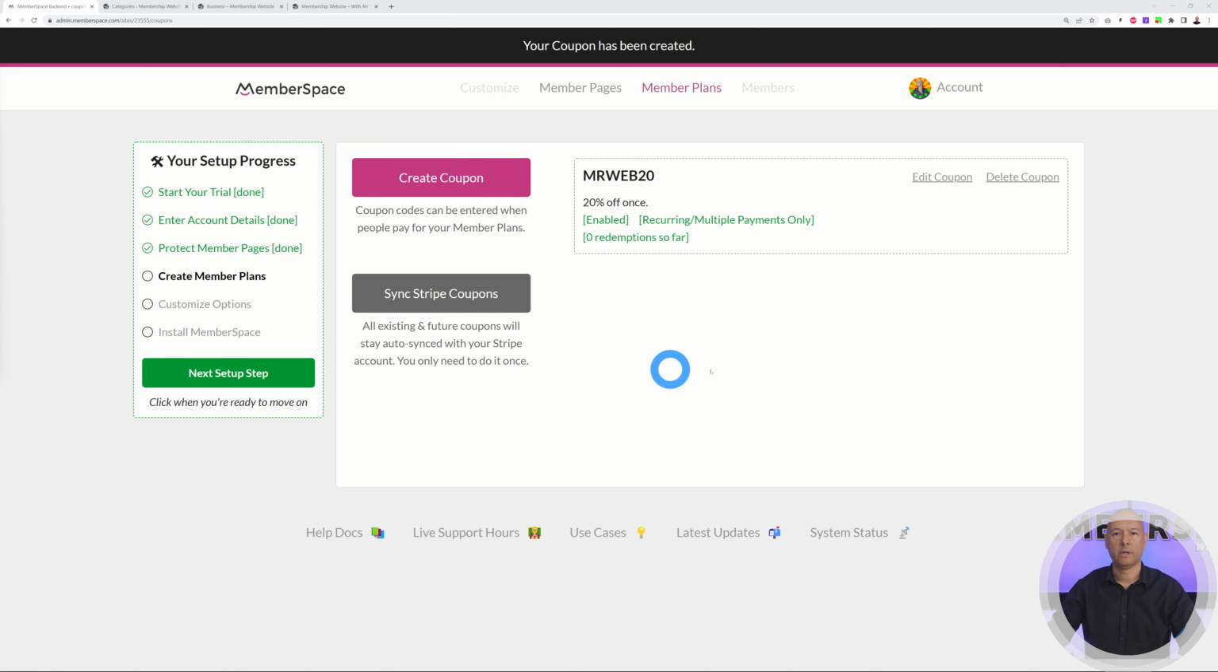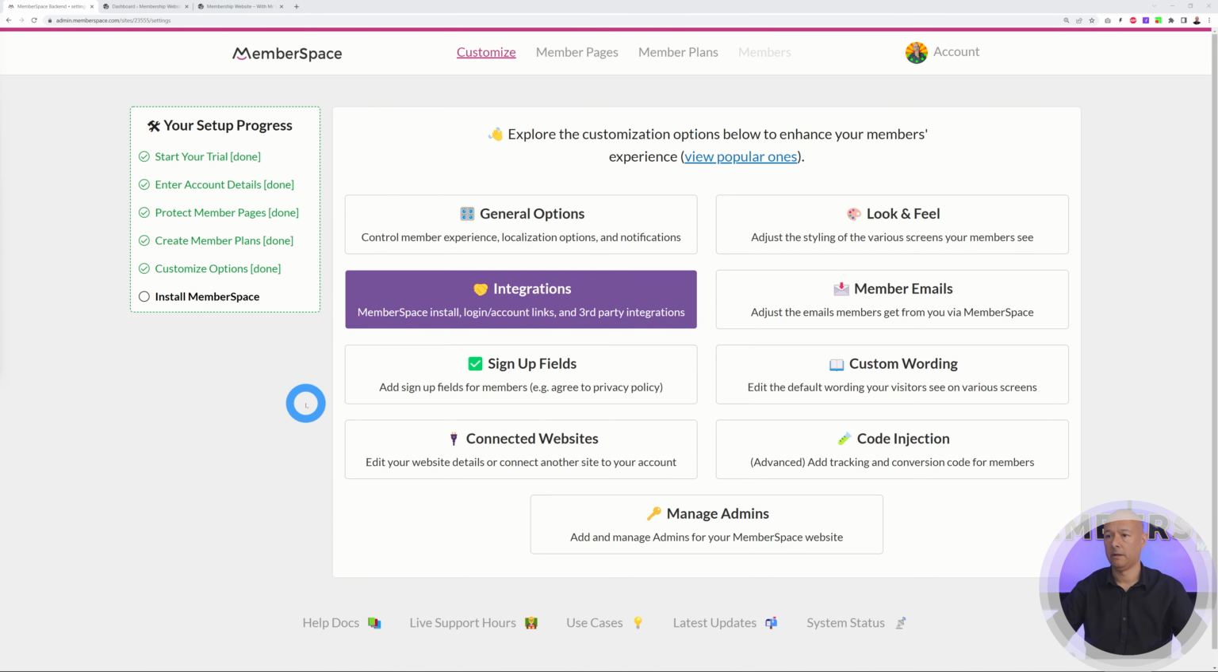And now that we've created our coupon code, you can also sync that automatically with Stripe. And as you can see, the advantage is that all existing and future coupons will stay auto-synced with your Stripe account. So you only need to do it once. Once you've clicked on this, that's it. You're done and sorted. Okay. So let's click next setup step. And that's it, we're nearly there now.